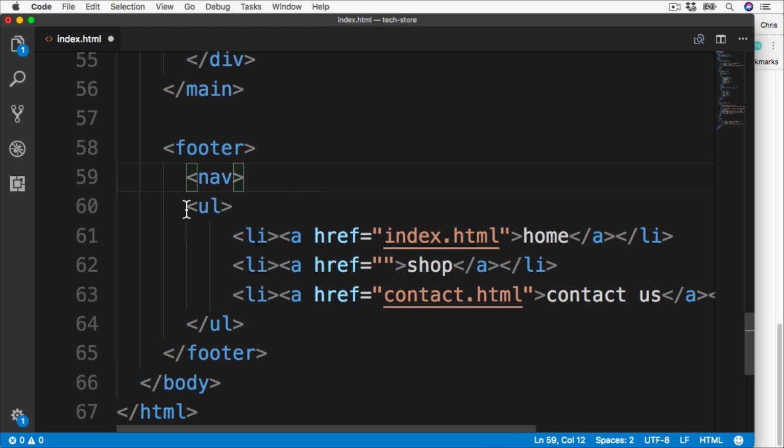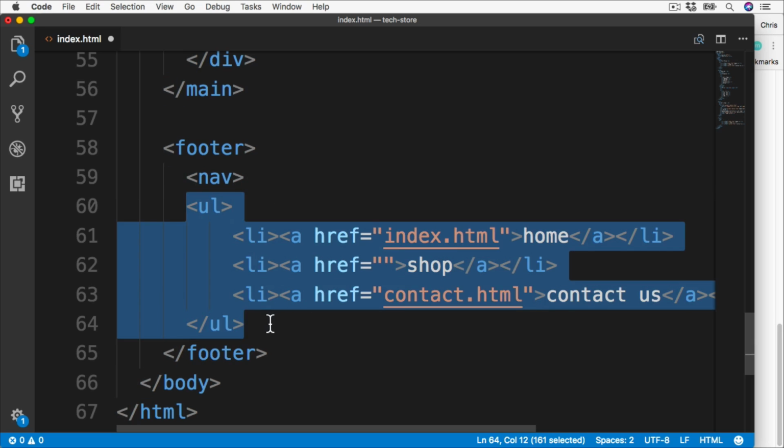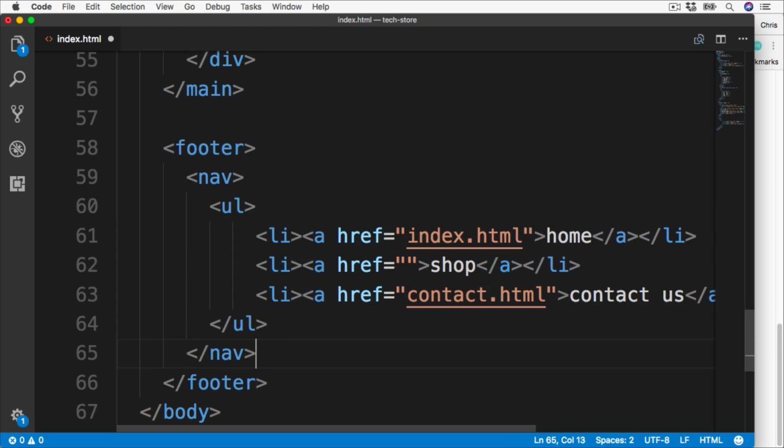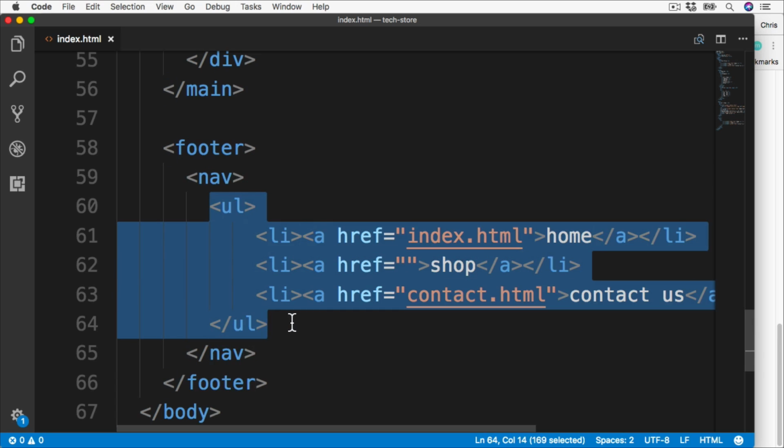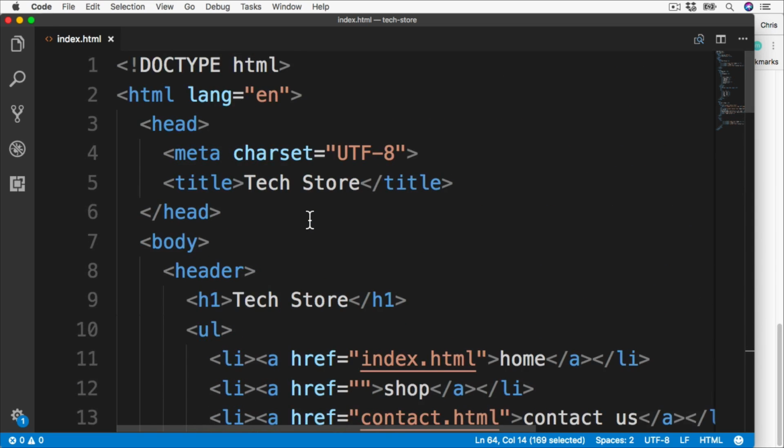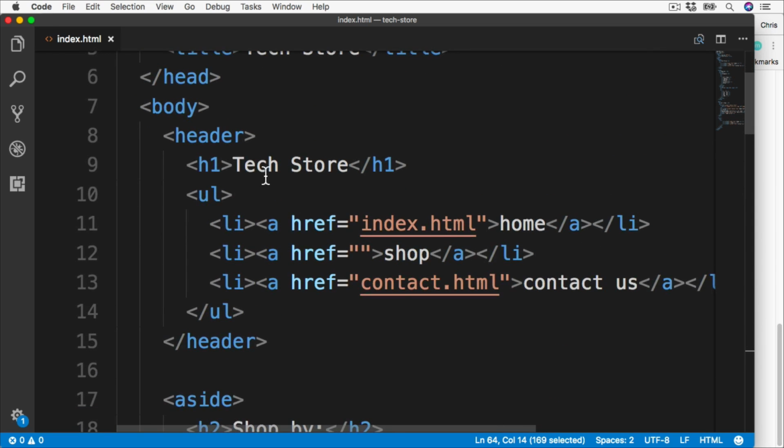Let's cut this out, indent this in a little bit, and then paste in the closing nav. So make sure yours looks like this. We have the footer area, nested inside we have the nav, and then we have our unordered list with our three links. Then we can also repeat this for the header section too at the top.